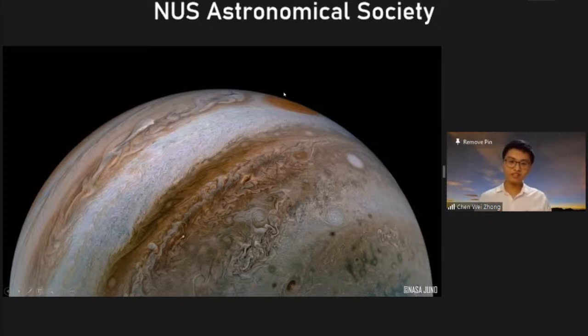And upper right here, you can actually see the Great Red Spot. The Great Red Spot is one of the largest storms in the solar system and has been there for at least 400 years, blowing continuously. So through a telescope like some of what we have at NUS Astro, you can actually see very clearly the Great Red Spot when it appears.